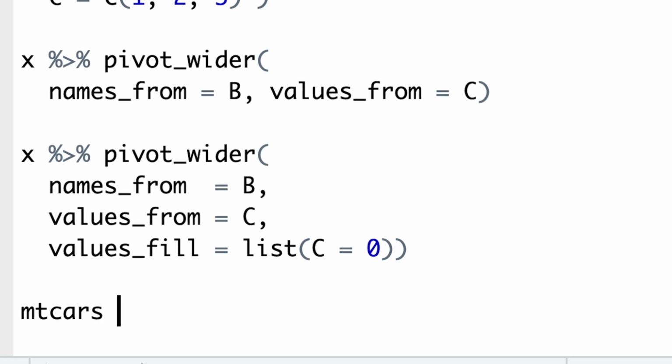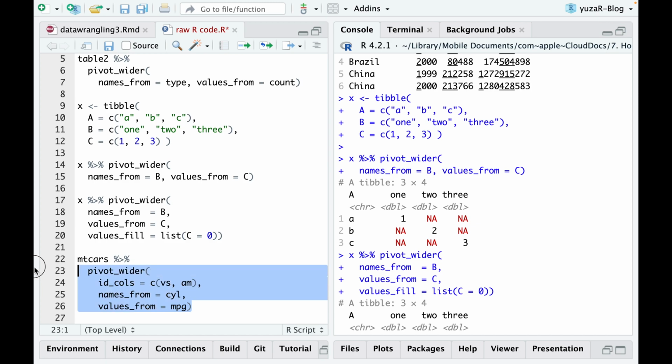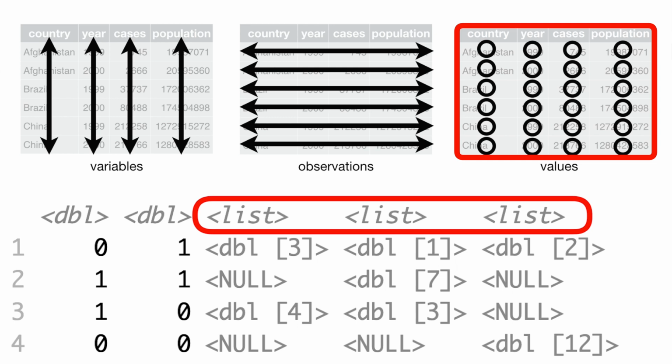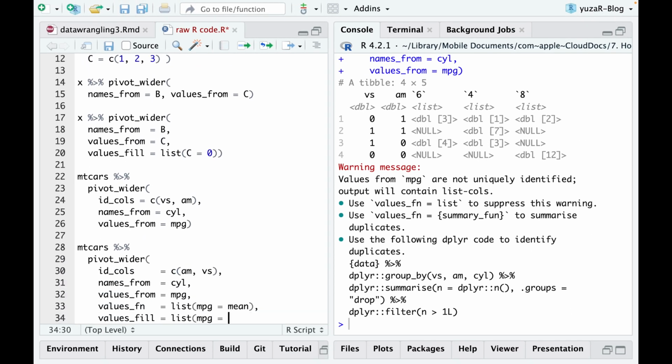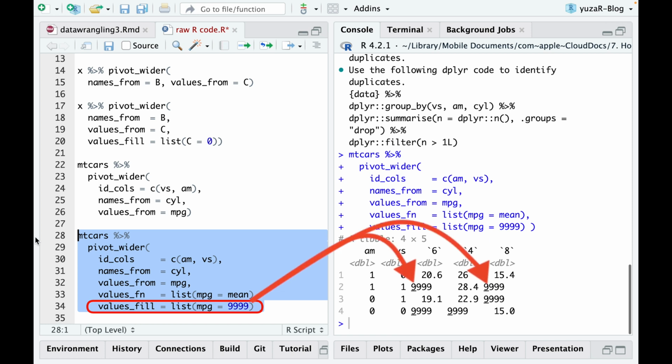The second problem is that widening a table can lead to several values being put into one cell, resulting in a list of values that violates the third principle of tidy data. Each cell is a single measurement. To address this problem, you can utilize the values fn argument, which enables you to fill the cell with an aggregation function such as mean. If there are still missing values after aggregation, because there was nothing to aggregate, you can fill them with the value of your choice using the values fill argument.